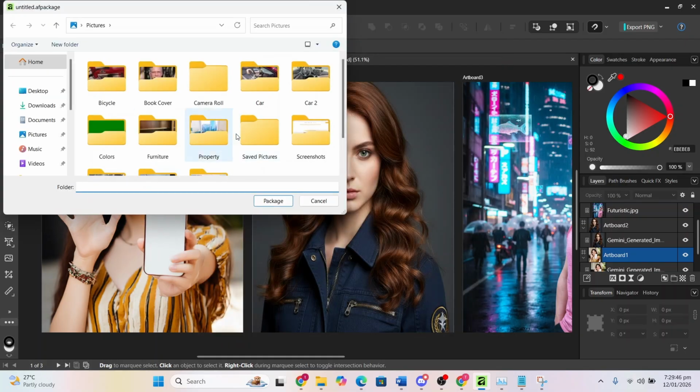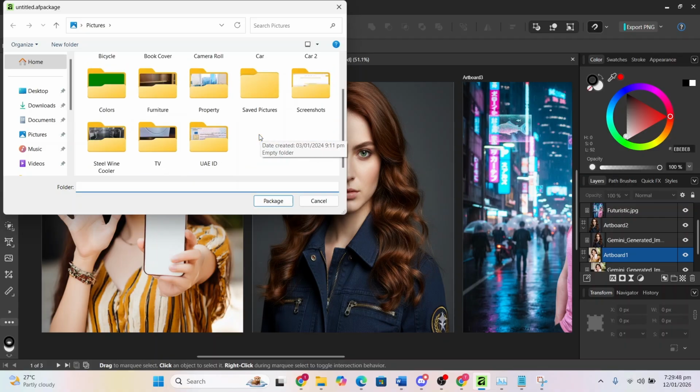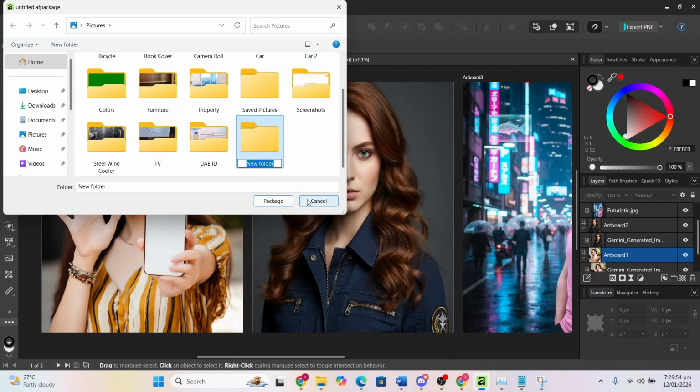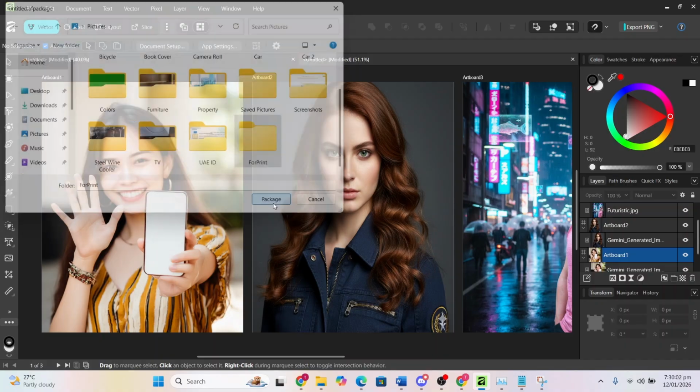Then after that, you need to go ahead and select the folder where you want to save it. I'll go ahead and create a new folder. So I'll right click here, hover over new, click on folder, and I'll just name this one for print. Then we'll go ahead and click on this folder. Then after that, we will go ahead and click on package.